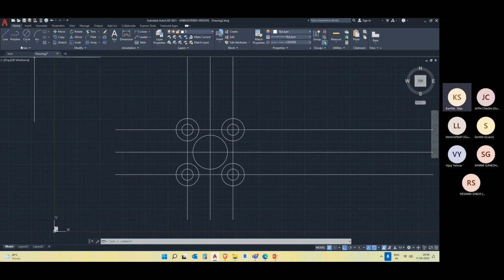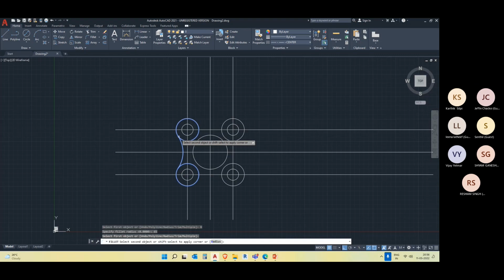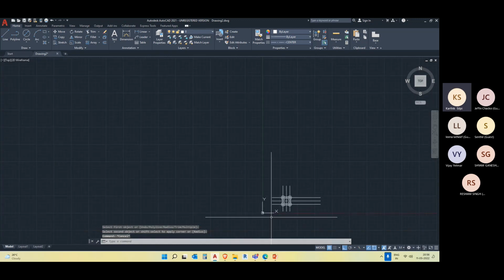So what I'm going to do now is I'll go for fillet. Fillet. Here in the bottom section you can see radius, right? I've hit radius. Radius is of 65. Hit enter, and then select your circles. Press enter. Enter. You can select the next circles. Press enter. Select the next circles. Like that, you can complete. So now the drawing is complete.